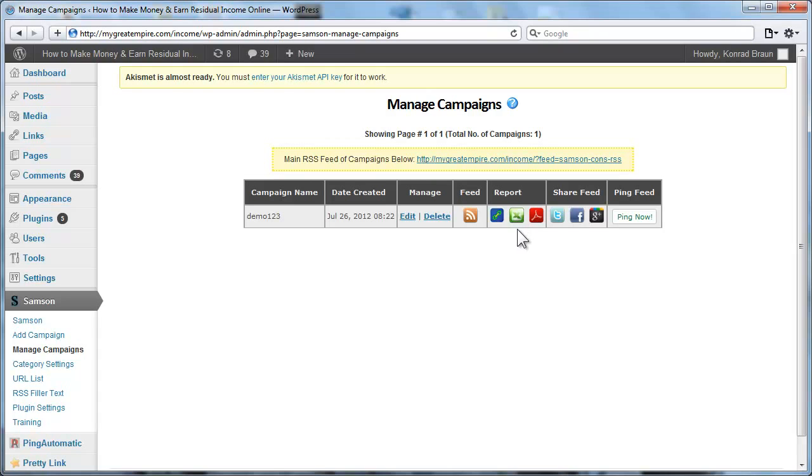It can be either a spreadsheet or PDF, whichever, it's up to you. Or you can just simply use it for your own record keeping. With a click of a button, you can share it on your Twitter account if you so choose to do so. Same with Facebook or Google+. And if you want, you can ping it through Ping-O-Matic by just clicking this button right here.